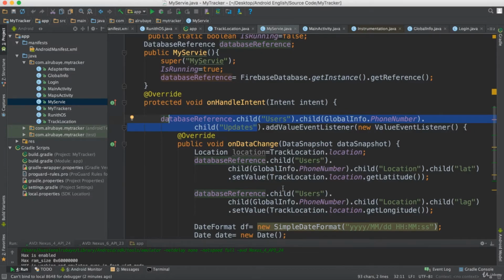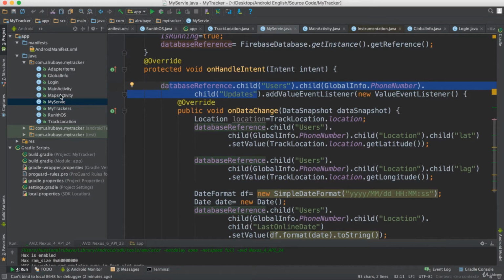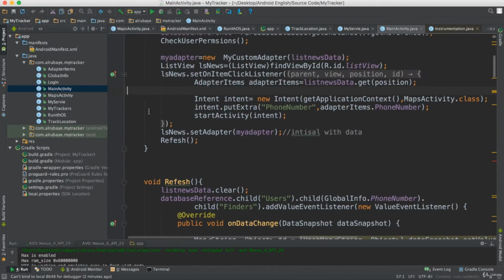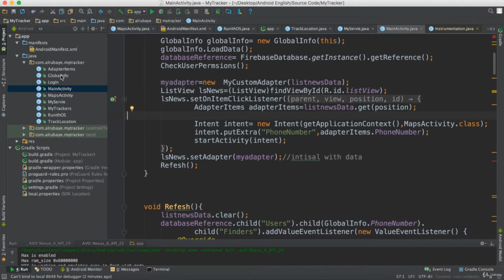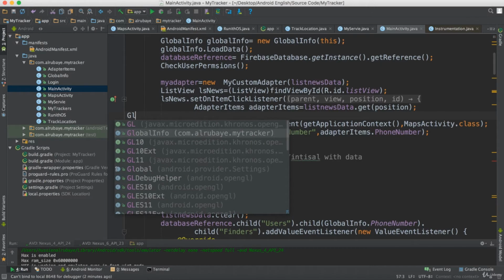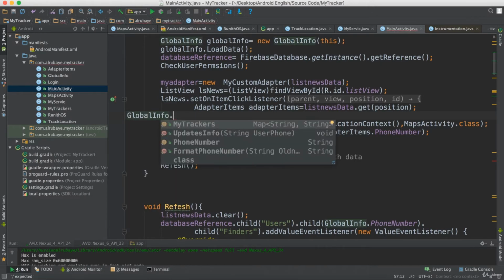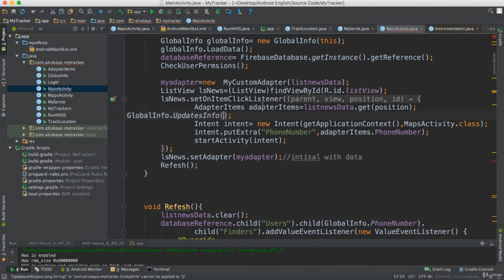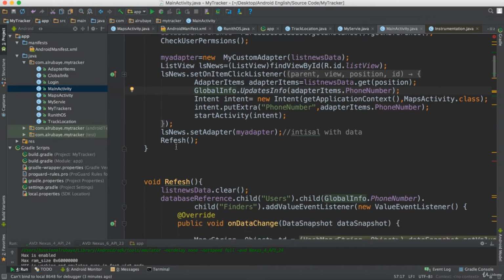So now when we have the map, and we click to see a user on the map in the main activity, it is better to do an update for the user. So it's better to call global dot update info for the adapter item dot phone number. That means when you click on any user to see its location, this method will be called and send a notification, hey, please send your location to the server, so we could listen to it. That's great. This problem is fixed.